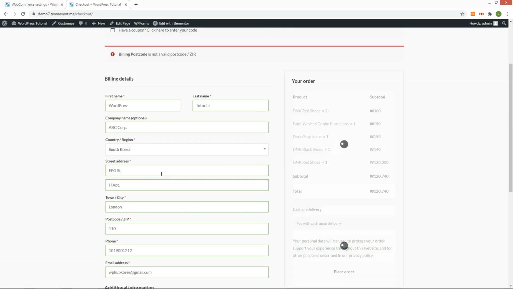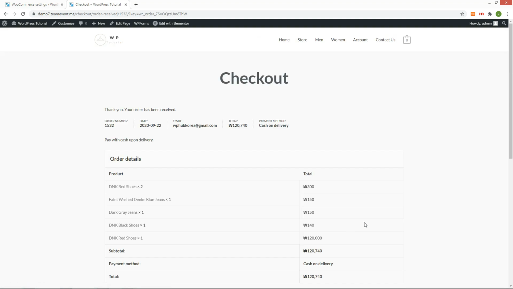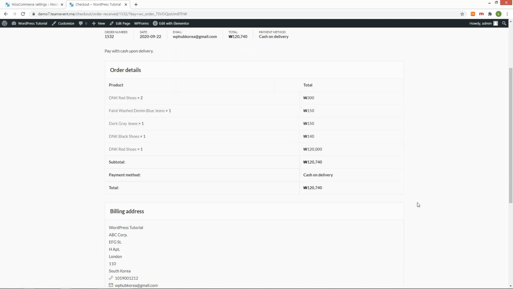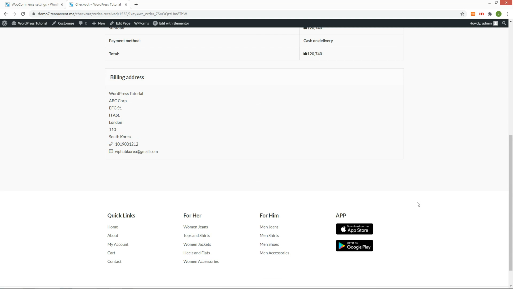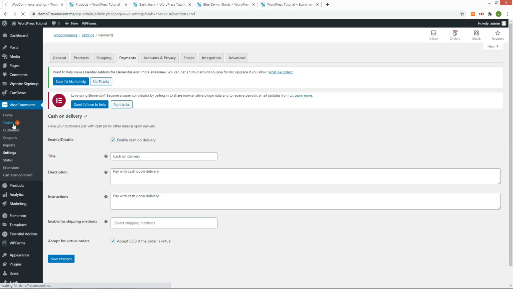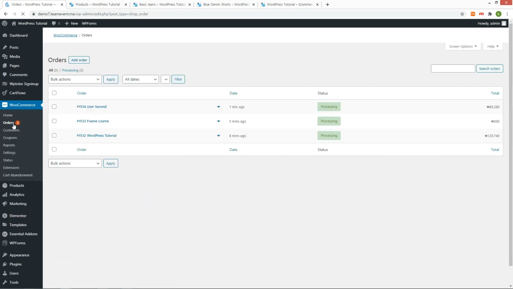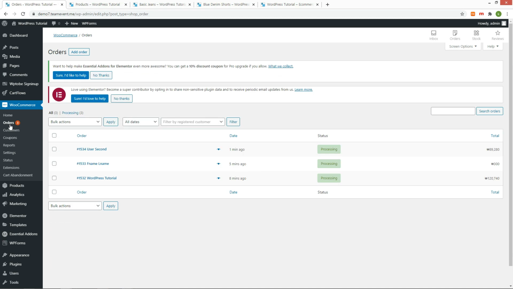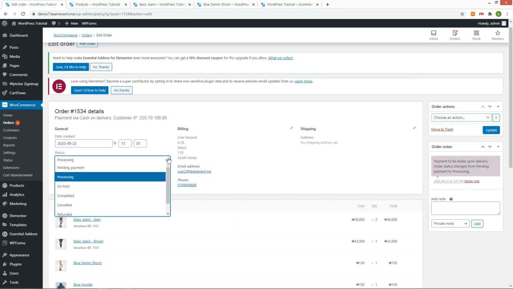When we place an order, as you can see, the order is completed from the customer's point of view. Go to WooCommerce order menu, let's check the order list. There are 3 orders that we ordered just before. Click an order to view the order details. You can manage order status here. Let me change the order status.